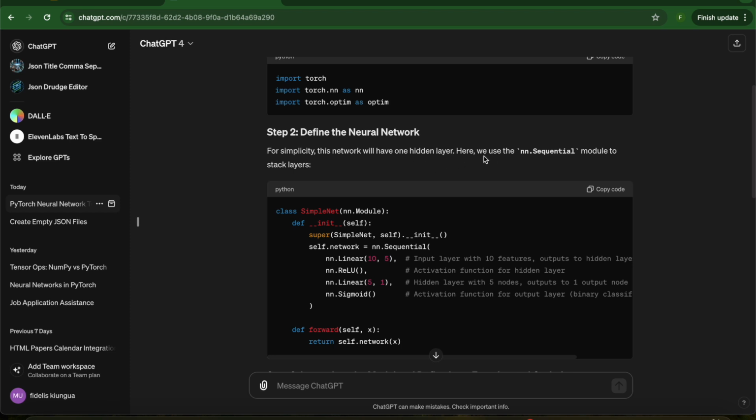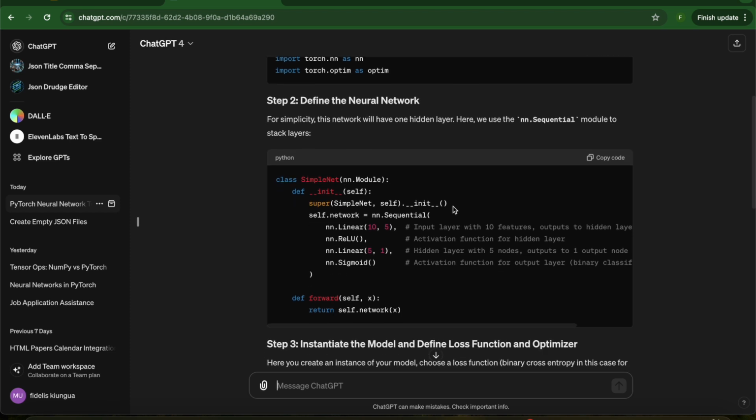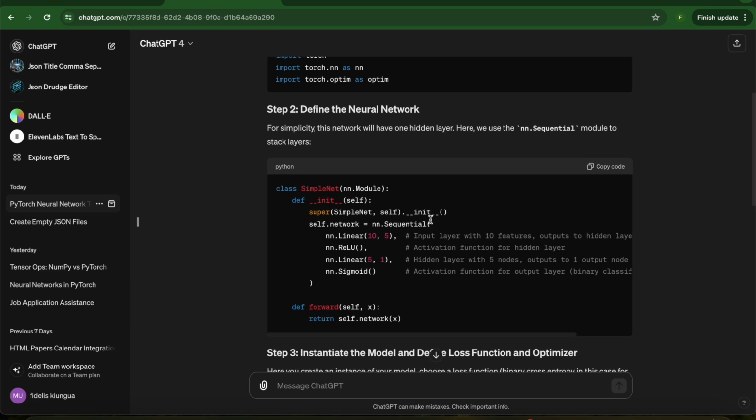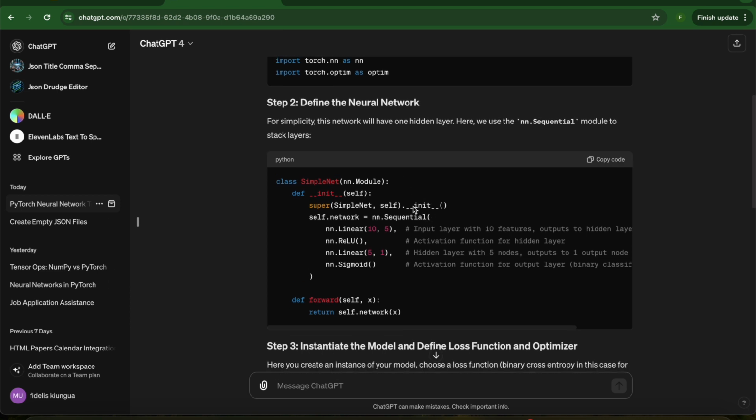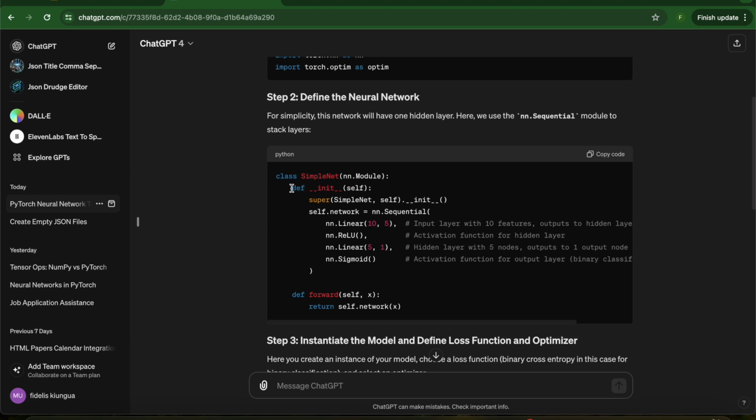And ChatGPT is saying we are going to use the nn.Sequential module to stack the layers. And here we have a simple definition of the neural network. So the neural network that ChatGPT wrote for us is a class called SimpleNet, and that utilizes the nn.Module.